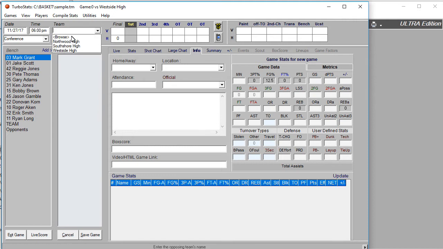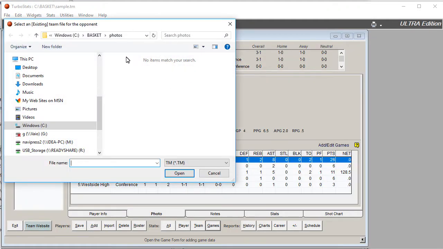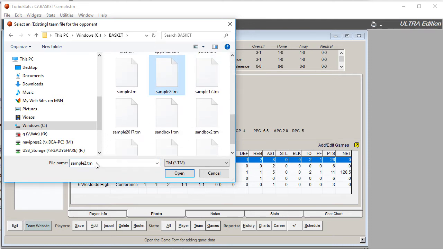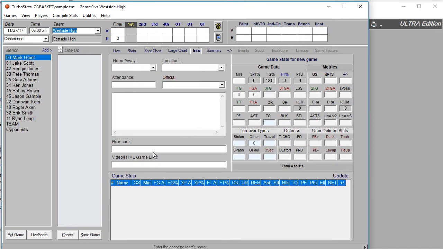Click on the Teams box and choose Browse to pick a team that you've already created on your computer. Let me pick a team. If you haven't created a team yet, you could just type it in at this box and we'll make one for you automatically. You could pick whether it's a home or away game and put other game notes here and box score information. If you have a highlight video, you could type that in here.